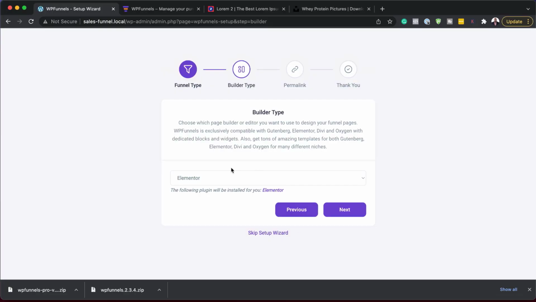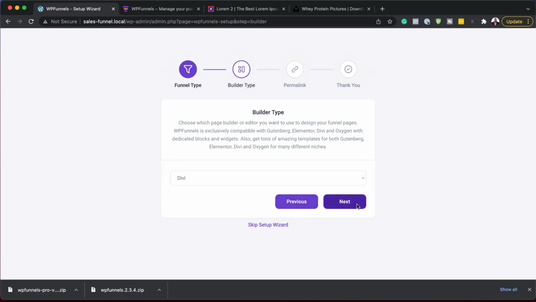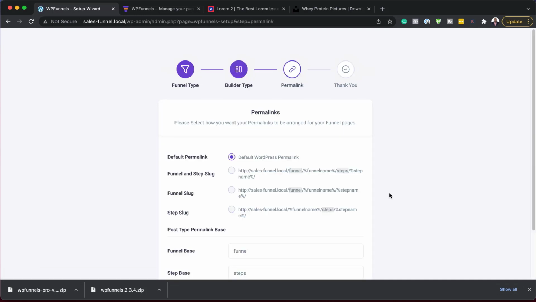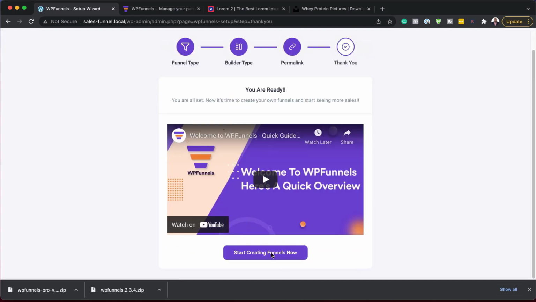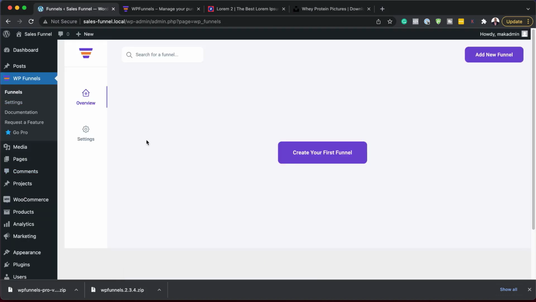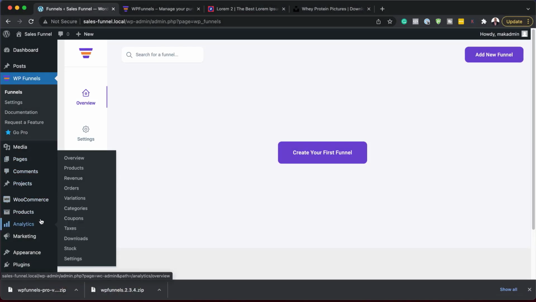All right, so now it's time to choose our page builder. So I'm going to click on this drop down and choose Divi and then go on to click on Next. Now here on the permalinks, I'm just going to leave this as it is. Click on Next, and then I'm going to click on Start Creating Funnels Now. All right, so now we're on our dashboard, but we need the Pro version because this is how we're going to add our upsells and downsells, and it also comes with a lot of features that we're going to need for this tutorial. All right, so let's go ahead and add our Pro version.